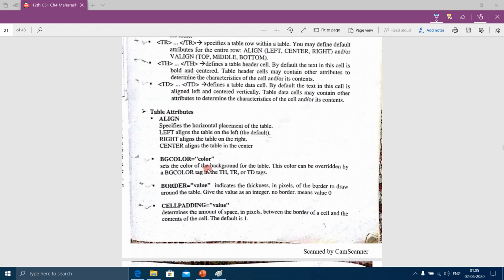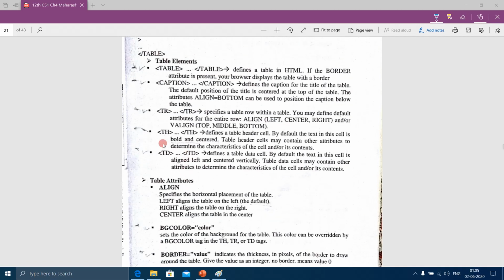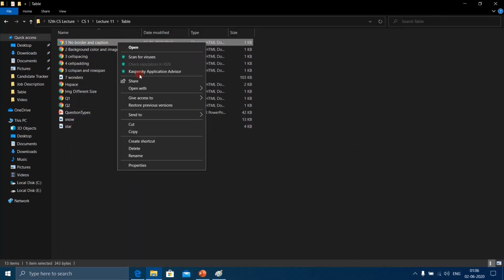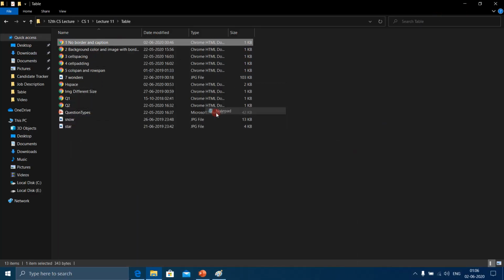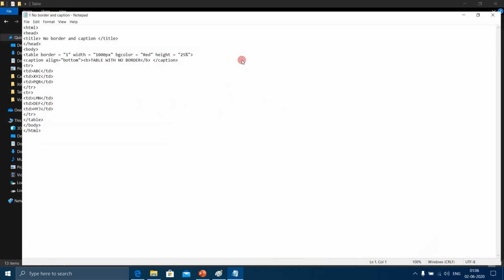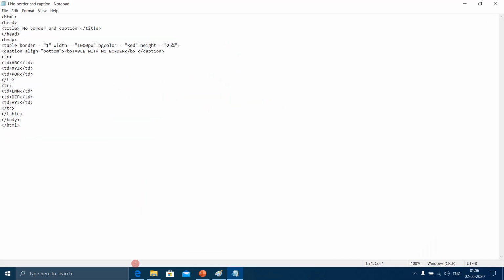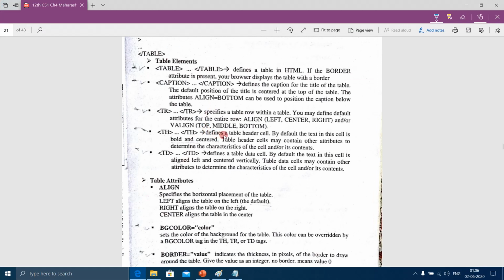Today I want to explain the TH tag. We have discussed all the elements of the table tag which are mentioned in our textbook: the table tag, caption tag, TR tag and TD tag, and we still have to discuss the TH tag. So let us see the example of the TH tag. Let us first read the theory.